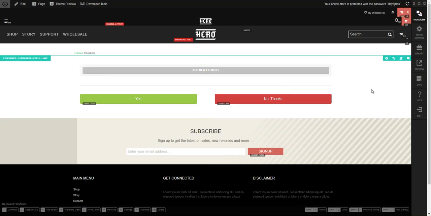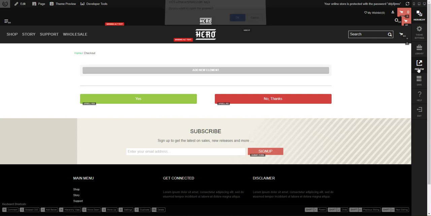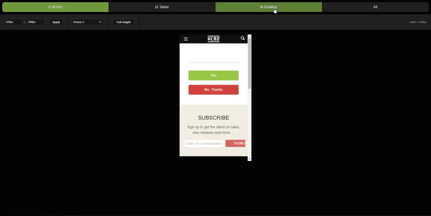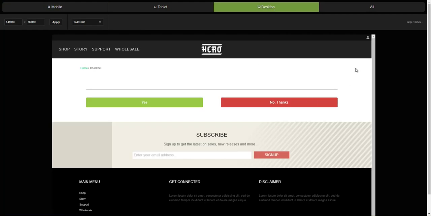So to start with, I'm going to go ahead and open up a second tab, which is the preview. It'll go ahead and open in another window. And then I'm going to go ahead and choose desktop so that we can see exactly what this is looking like. And we're going to be flipping back and forth as we edit this.